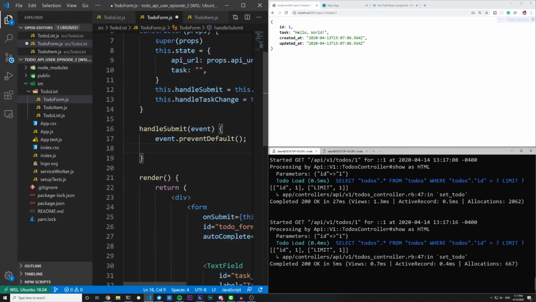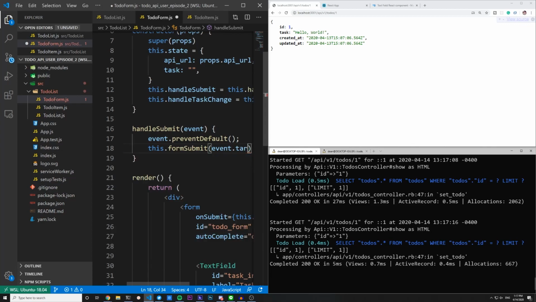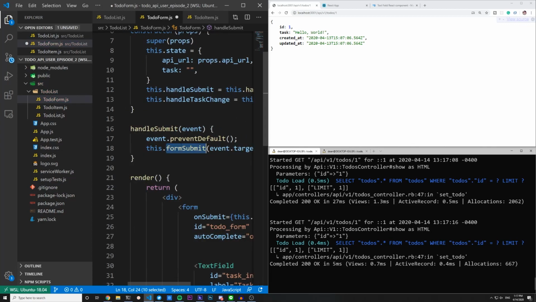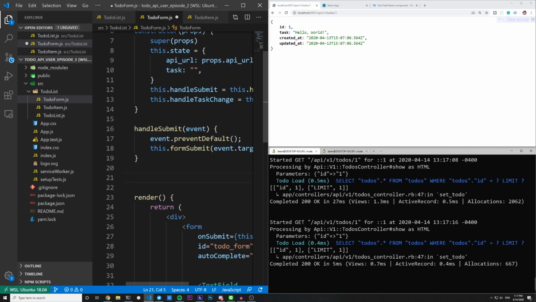So the first thing we're doing here is preventDefault, and then we're going to do a this.formSubmit call where we are passing in the event.target to get the form data. We do need to actually create this formSubmit function as well. So if we come below the handleSubmit, we'll say formSubmit, and we'll submit the form data.